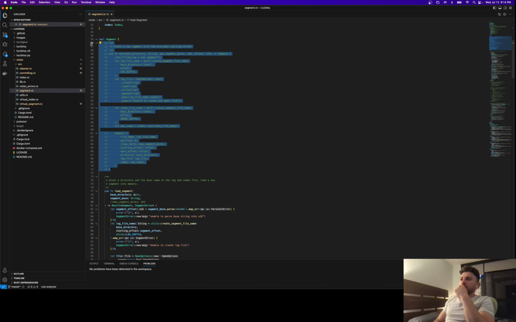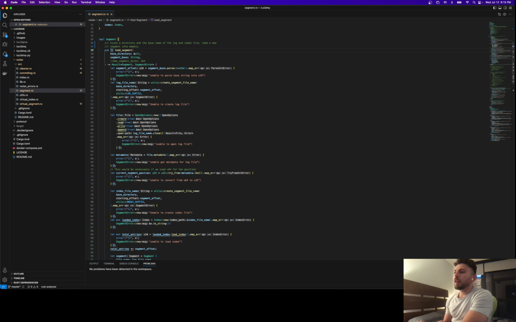So load segments is pretty important. When the commit log calls load segments, it's going to iterate through the files. It's given the directory and the segment base. So how does the base work? Good question.